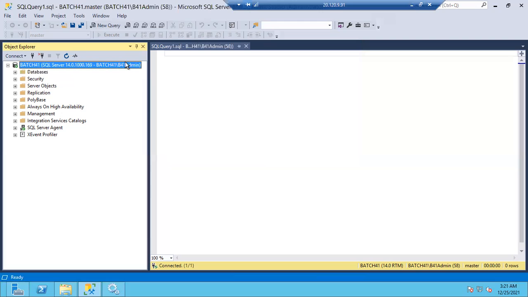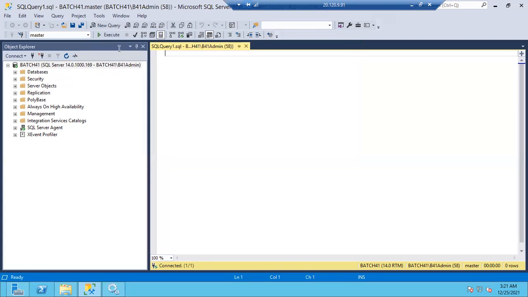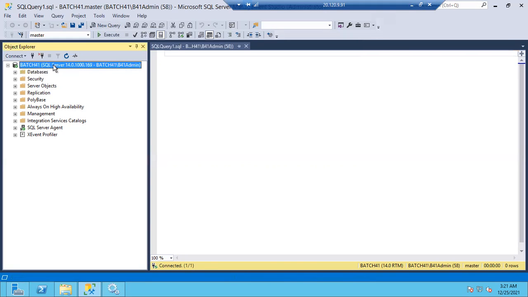Okay, so this is how we are going to open the queries. Right click, either you can choose the server name, you can click on new query. Here you are going to write the queries and you can execute the queries. You can also open a new query window with right click, new query. This also you can open.